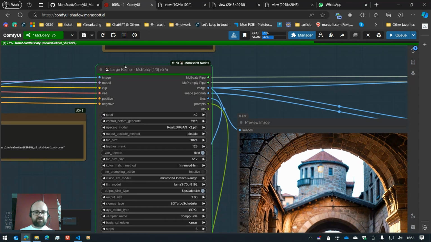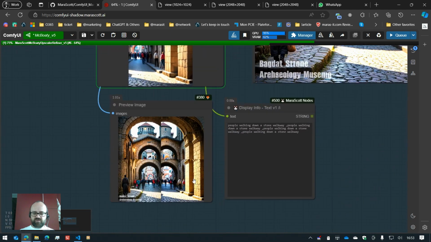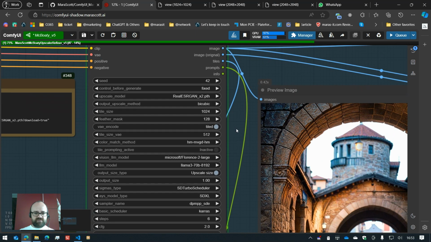So I'm going to start with the input, and then I will go through the fields. On the left side, you have regular inputs like the input image, the model, clip, VAE, positive and negative conditioning. On the right side, you will have McBoaty pipe and McPrompty pipe, which will be explained later. You have the output image, the original image, the tiles images, and the prompts used for each tile. That's what we see here. That's very basic stuff.